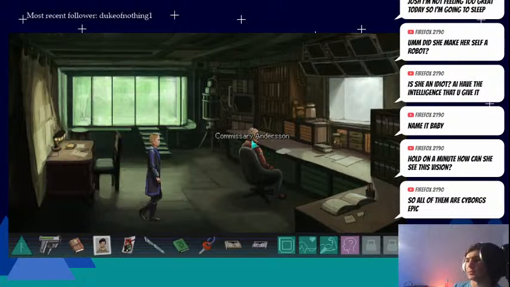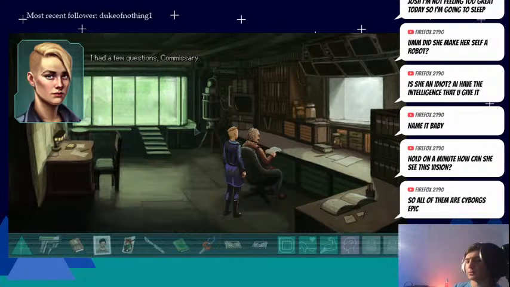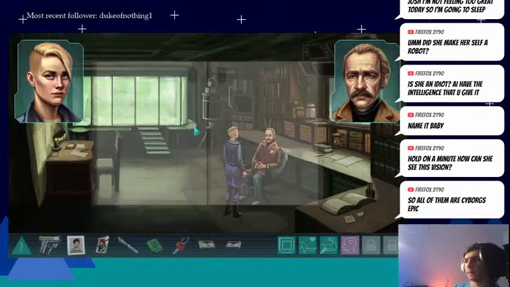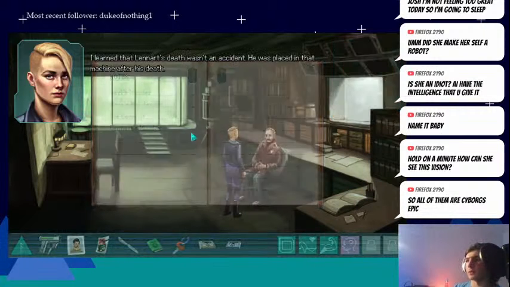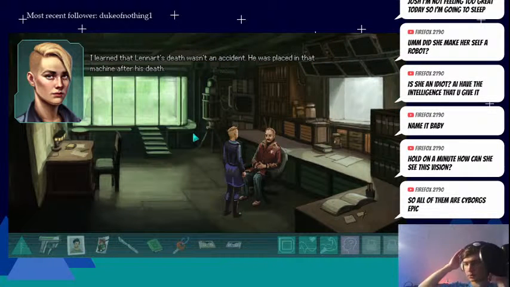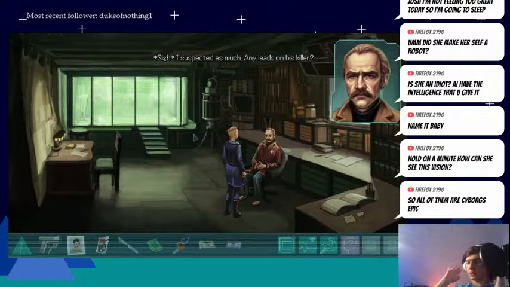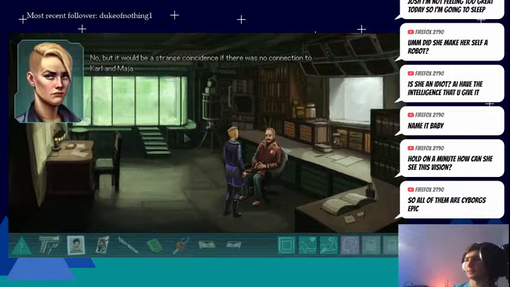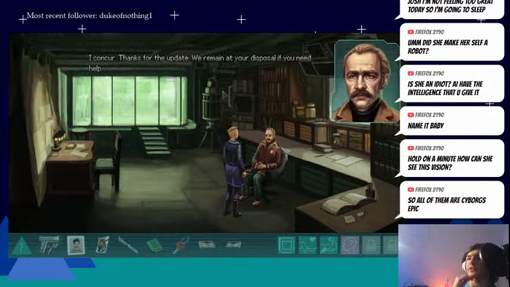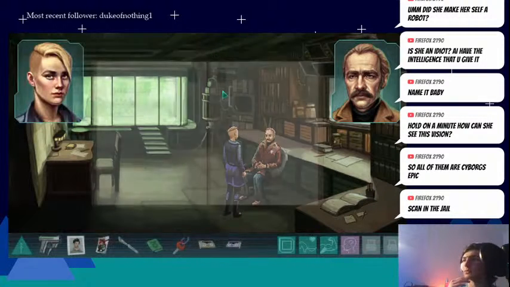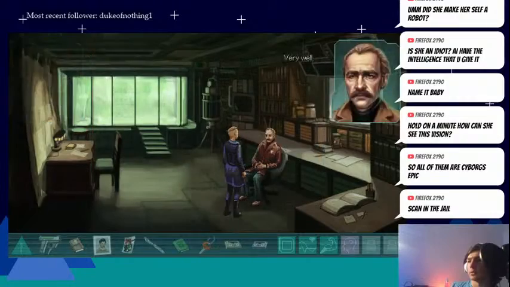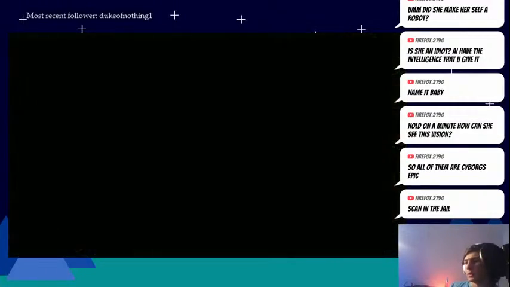Should I tell about the secret lab? I had a few questions. By all means. Should I ask about Leonard's murder? Sure. I learned that Leonard's death wasn't an accident. He was placed in that machine after his death. I suspected as much. Any leads on his killer? No, but it would be a strange coincidence if there was no connection to Carl and Maya. That's kind of the opposite of what you just said. Thanks for the update. Scan in the jail? Remain at your disposal if you will. That's all I needed. Very well. I don't mind scanning there.